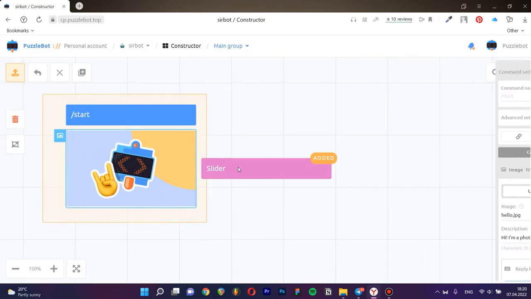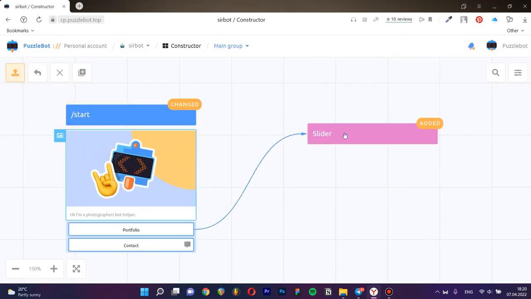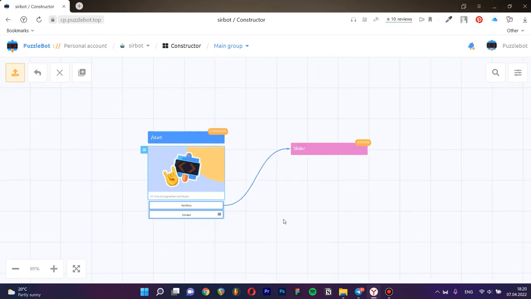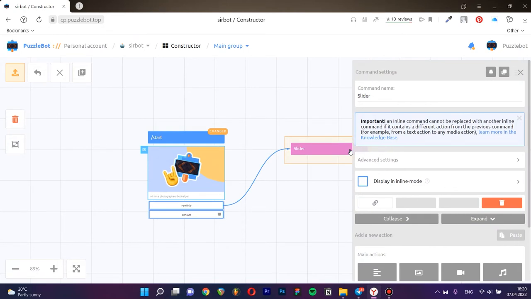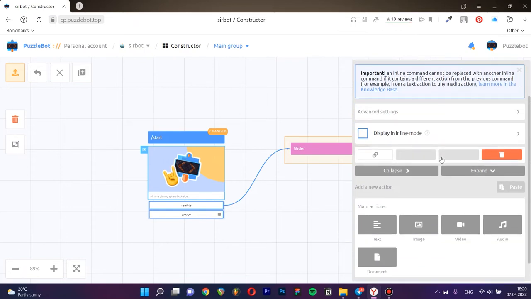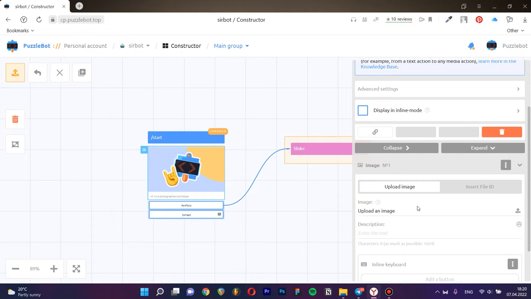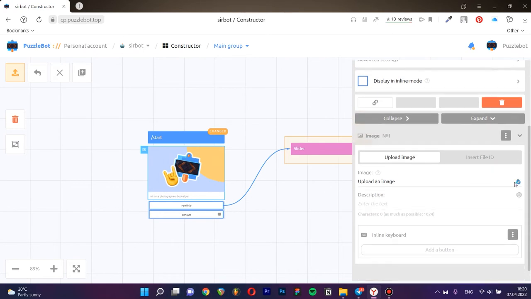Let's move on to configuring the portfolio inline command and open it. To create replaceable commands, it's important to know that replacement is possible if the second command is an inline command and contains a block of the same type. In our case, this will be the image media block. Let's create it. Upload an image and fill in the description.